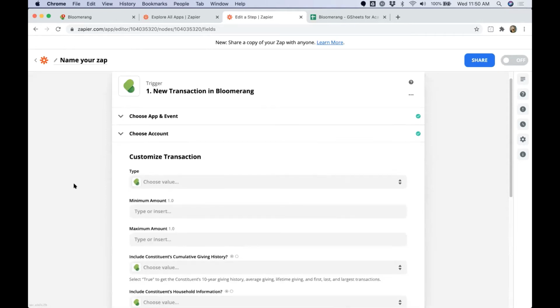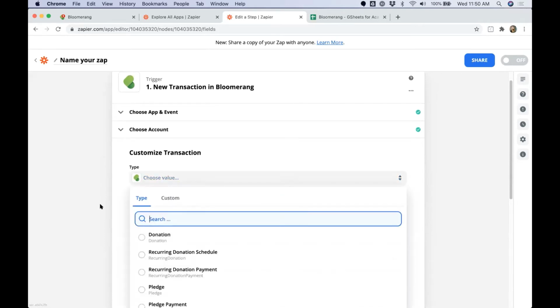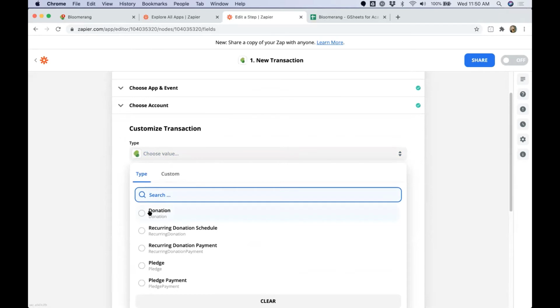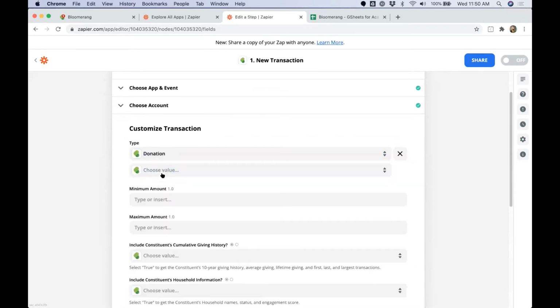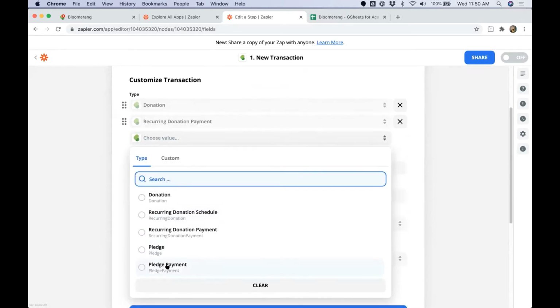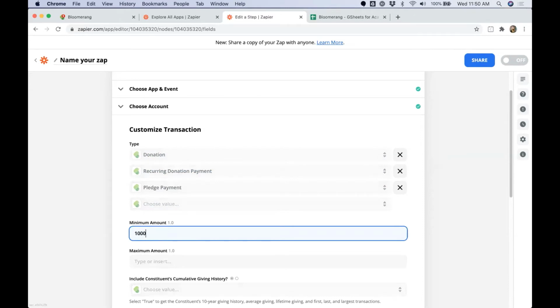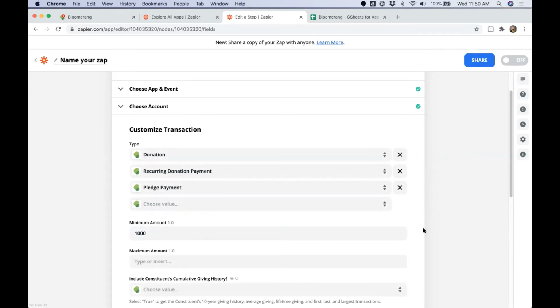And then this is where I can set the filters for what types of transactions I want to trigger my workflow. So in this instance, I'm going to choose transactions that have revenue associated. So I'm going to choose a donation, recurring donation payment, or a pledge payment. Now I'm going to say that not only do I only want those types of transactions to trigger my workflow, but also the transaction amount needs to be $1,000 or greater. So that again limits it down to just our major donors.